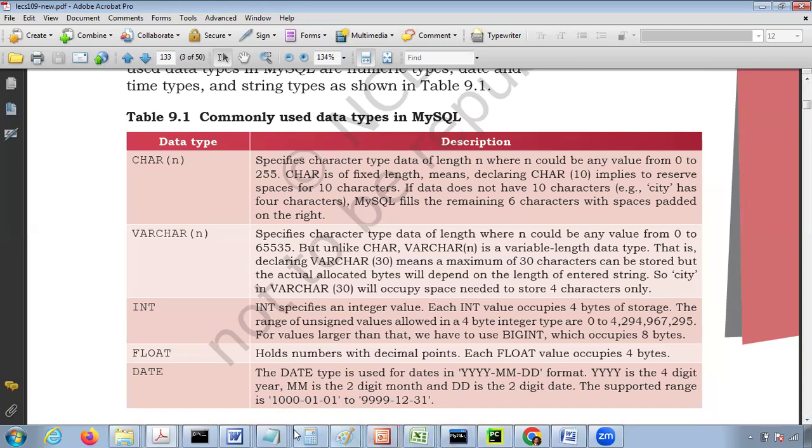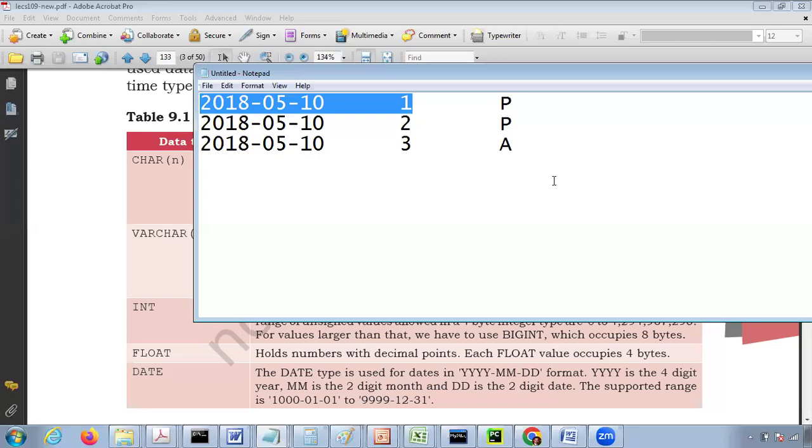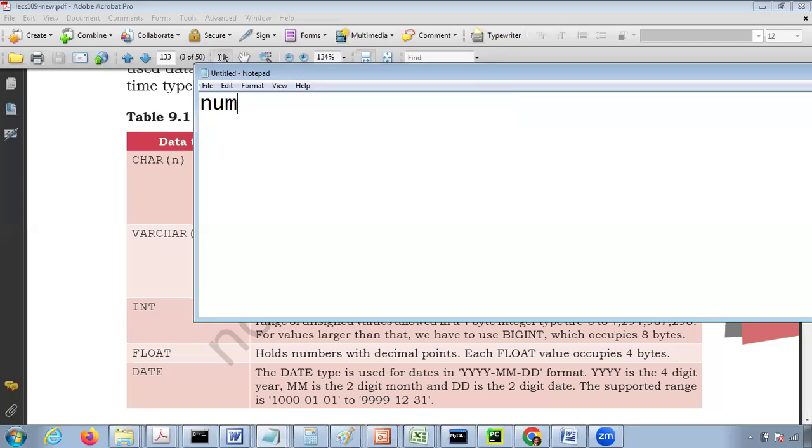In addition to int and float, you can also have the numeric data type. So it could be like numeric of, say, 8,2. What it means is you could have 6 digits before the decimal and 2 digits after the decimal. So totally they add up to 8 digits: 6 digits before the decimal and 2 digits after the decimal.